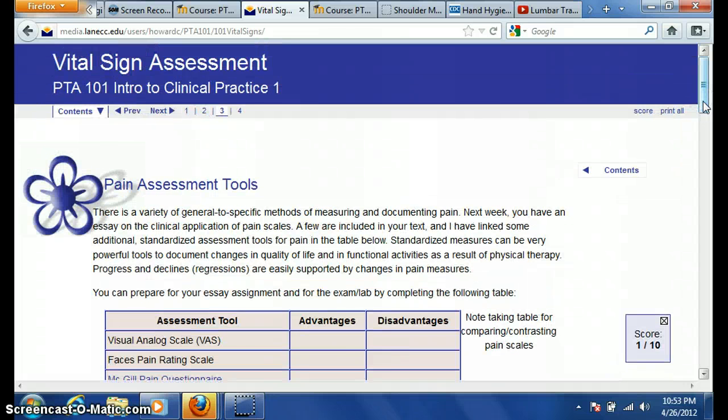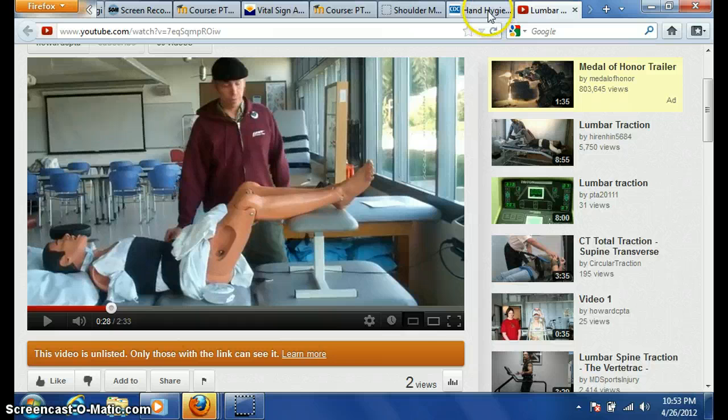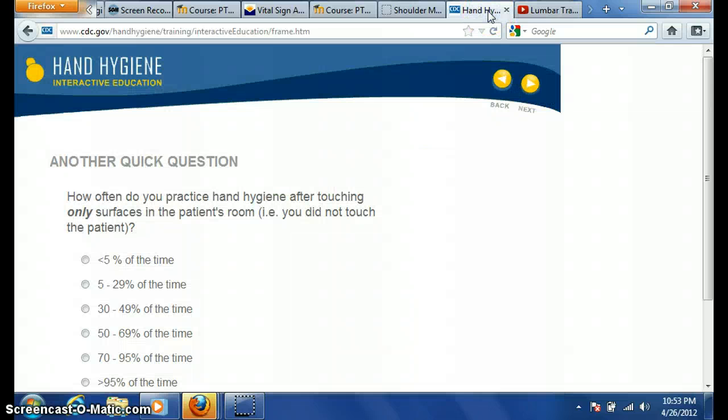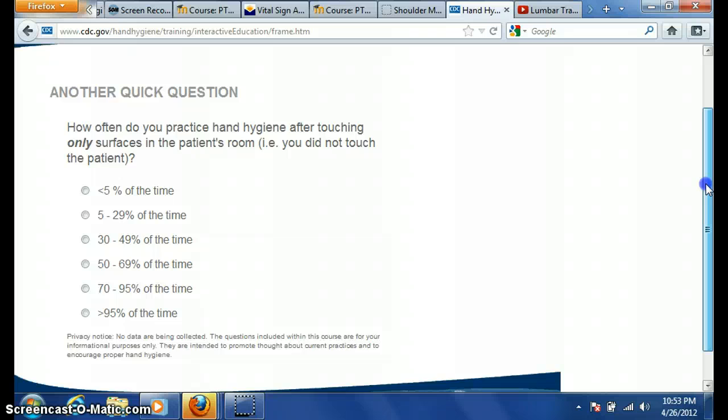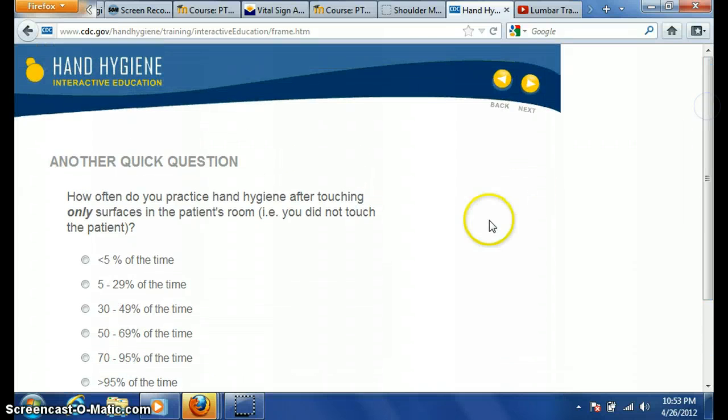So those are three samples: vital sign assessment interactive lecture through SoftChalk, student-generated videos for repeat practice of lab techniques in YouTube, and then a pre-generated tutorial by the CDC on hand hygiene and infection control for healthcare providers.